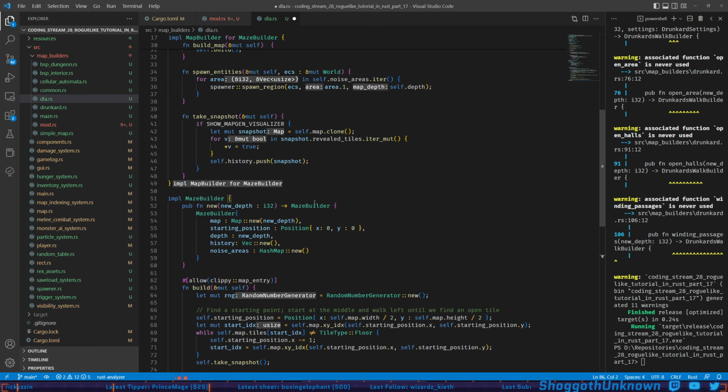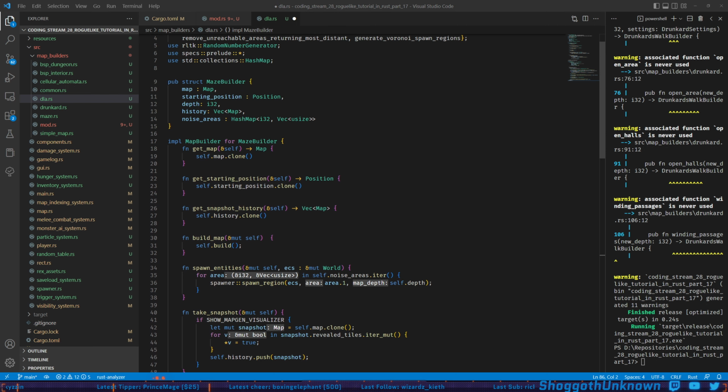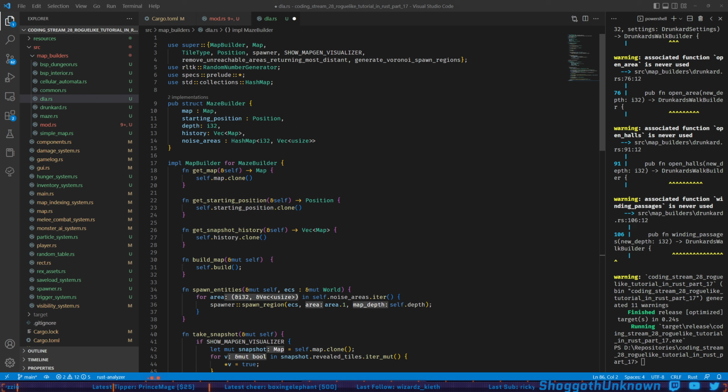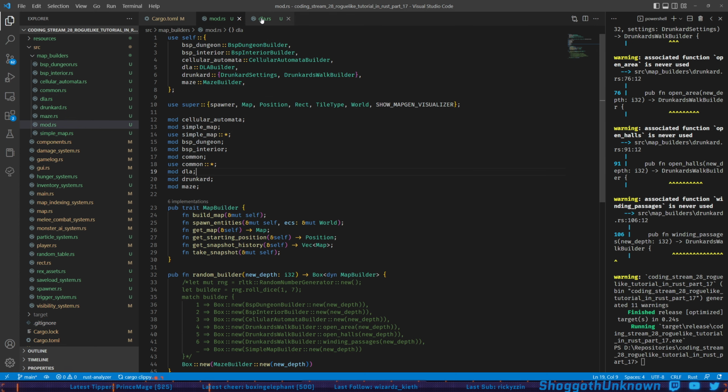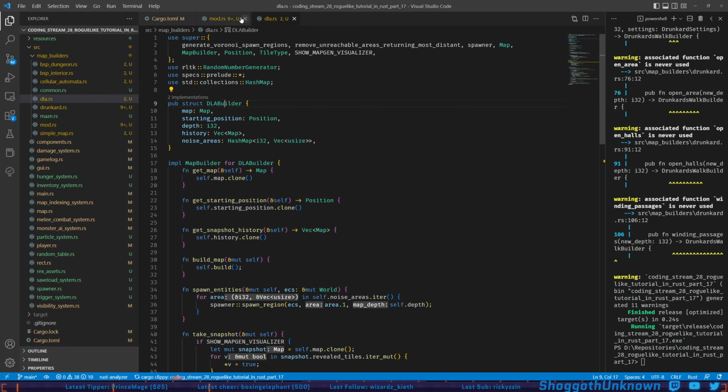Because at this point, we've done plenty of the same stuff here, right? So instead of maze builder, it's going to be DLA builder. I think that's how it was spelled here. Correct. Yes, perfect. Also, let me double check. Okay, good. I am unmuted. Had a moment of panic there, but we're good now.